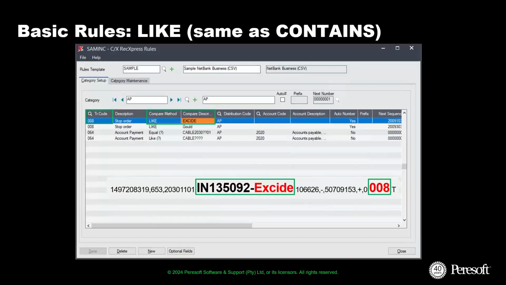Now, the like rule is the most used rule, and it helps to make your transactions and your rules more specific. It is the same as the contain. So I think when you saw me use a contain just now, when I used the finder to find the transaction codes in the format that we were using, anything that contained the word net brought up those results. That's the same for this rule. So what we have there is the transaction in 135.092-xide, and then of course with our transaction code 008.